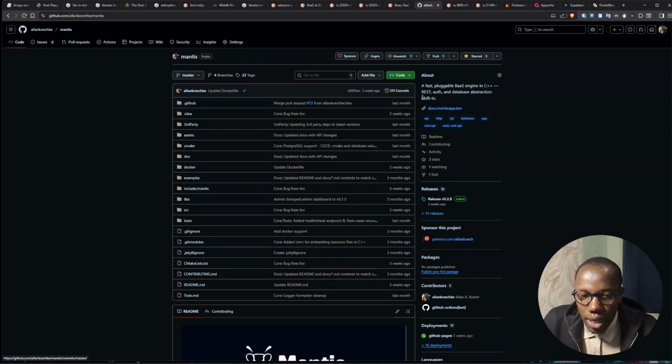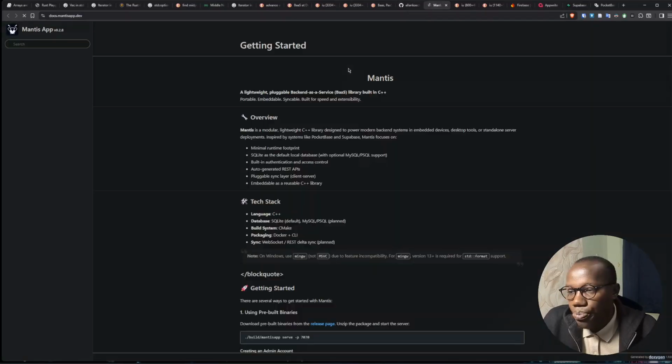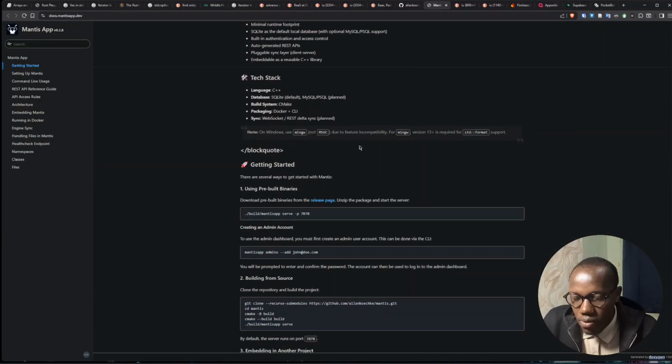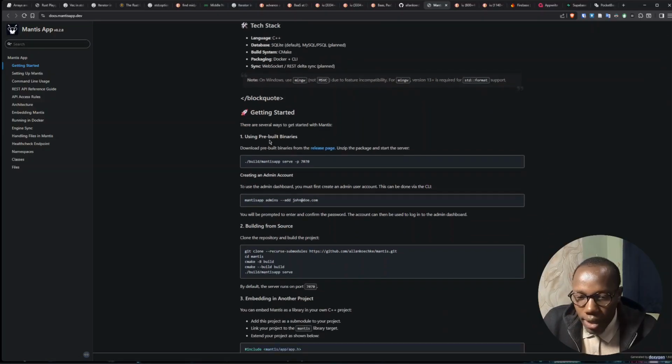In terms of auto-generated docs, we have a link for it provided within the GitHub repo, and this will bring you to this page, which gives you some overview about what you can do. So what we're going to be doing today is trying to get these pre-built binaries from the release page on GitHub, running them locally to see how to get started with Mantis, and then later we'll also run it within a Linux environment to show you how to connect to PostgreSQL.